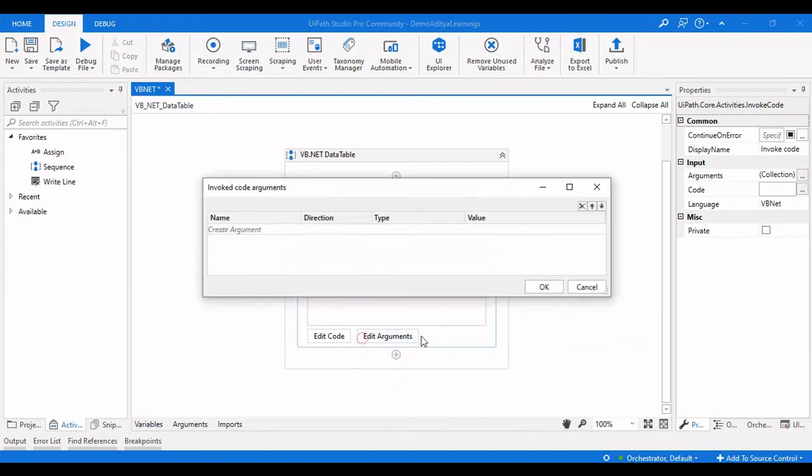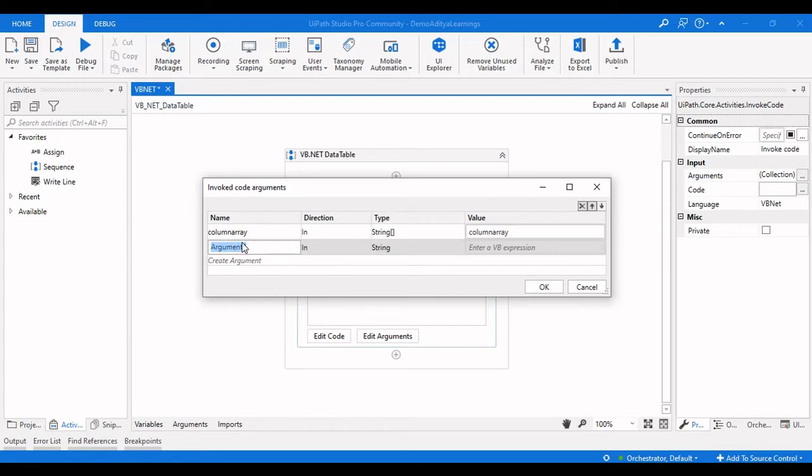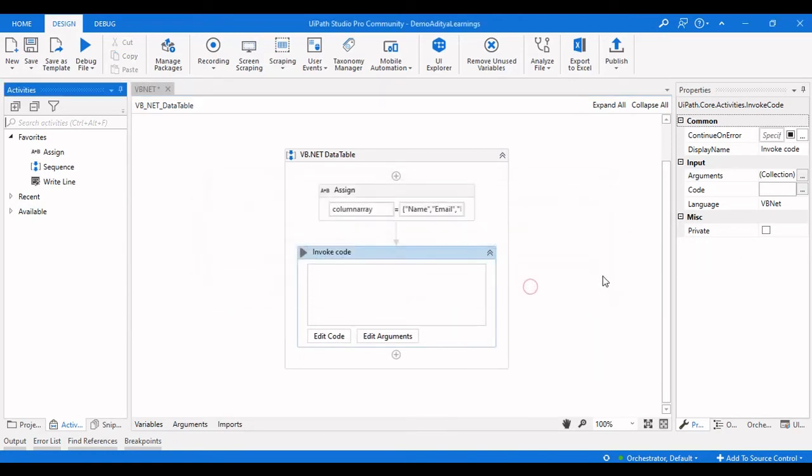So this is a data table, right? We need to make that a data table. The arguments here: one is column array, so let me use the same name, and the type is array of strings. Give the column name array, and the other argument is out data table, the type is data table, and this is dynamic DT. So we are done with the arguments now.